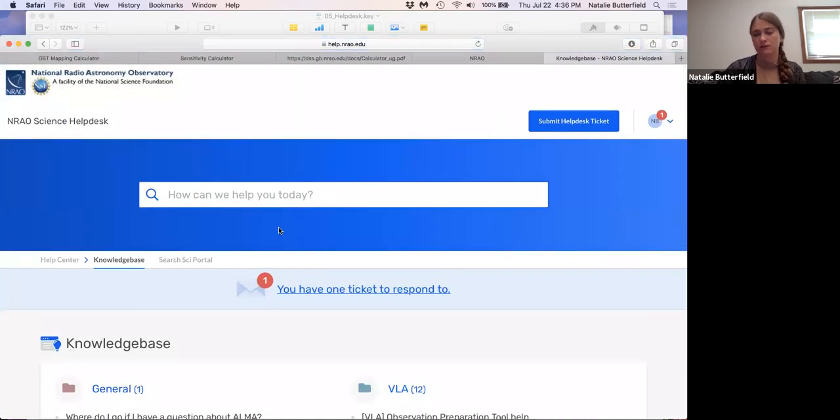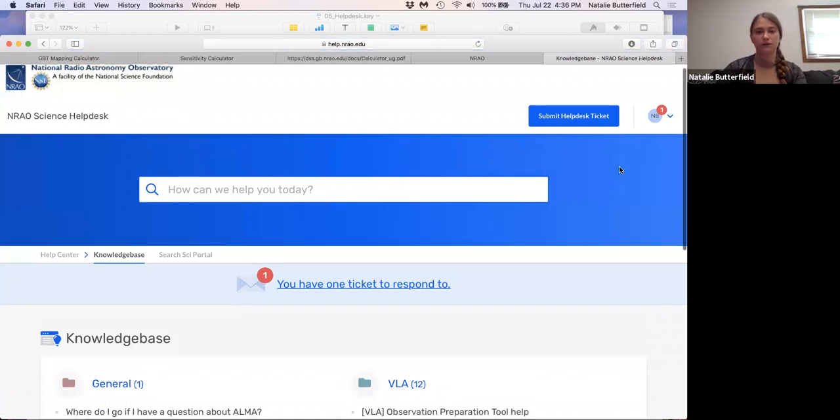So once you submit a help desk ticket and you get a response, it will pop up at the very top so that you know that you can check that. Okay, so that's just a brief overview of the NRAO help desk. Do we have any questions on this part before I move back to doing the proposal tips?